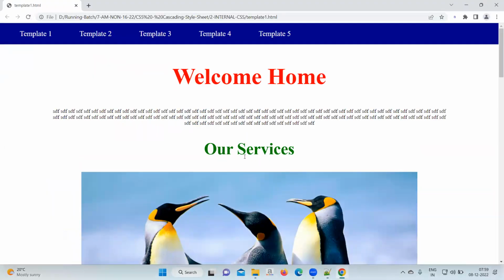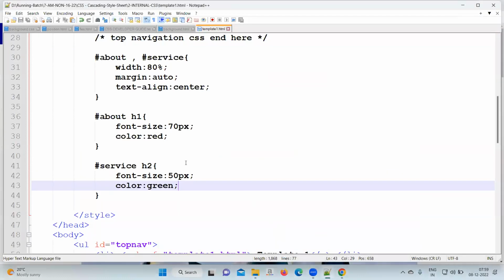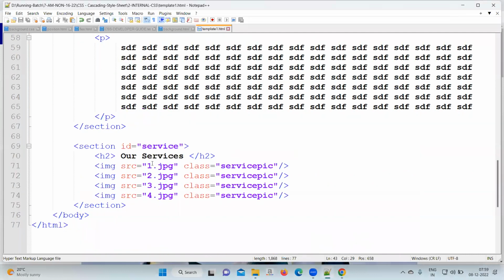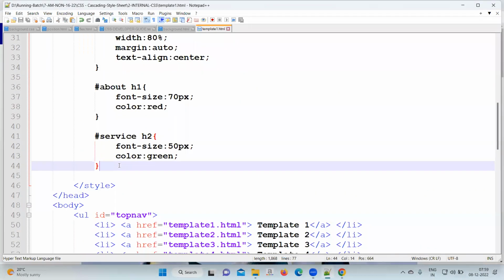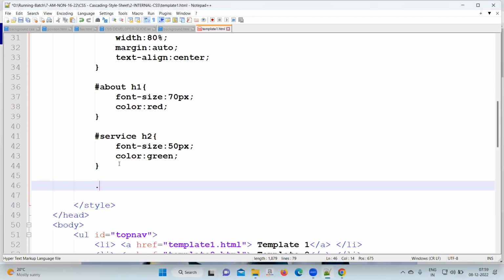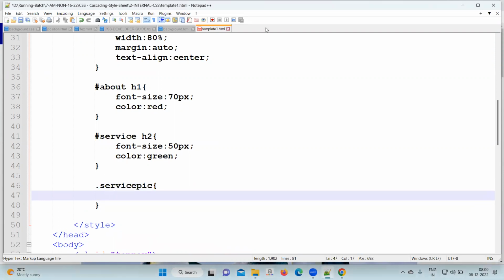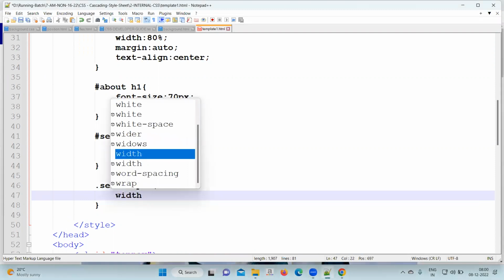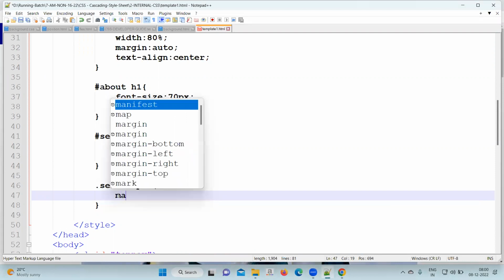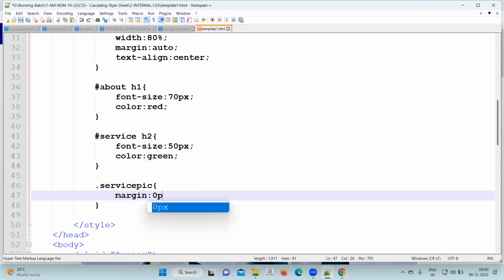Okay, H2 coming, green, and next is for the image edge. So what is the class we wrote? Service pic. Dot service pic will have some CSS. In that we can write width of image. First apply a margin property. Margin 0 pixel.